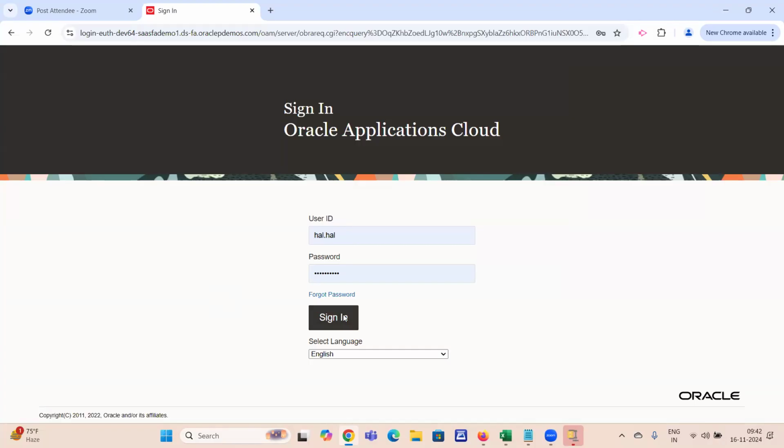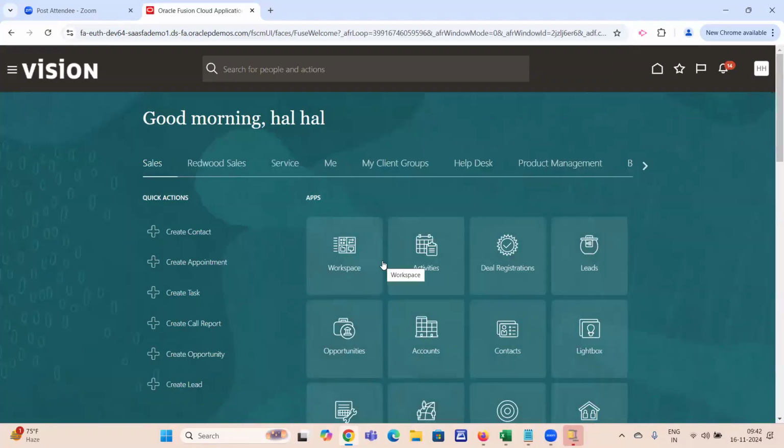Once you click on the sign in button, you get into the landing page of our cloud applications. Again, we are using a demo pod, so sometimes in terms of performance it is delayed, but this is how it is. Now this is your landing page of cloud applications.